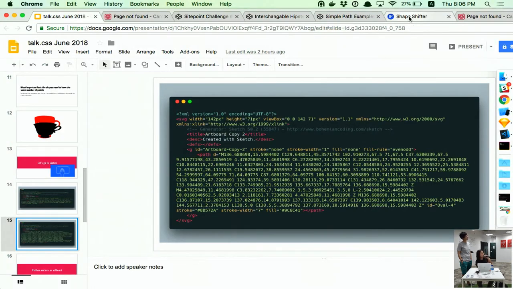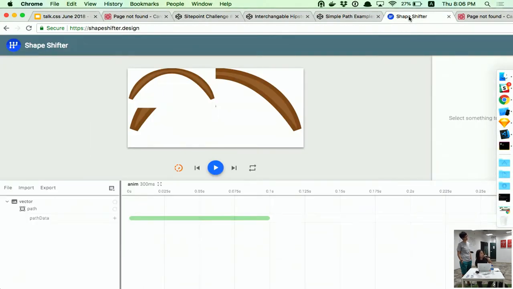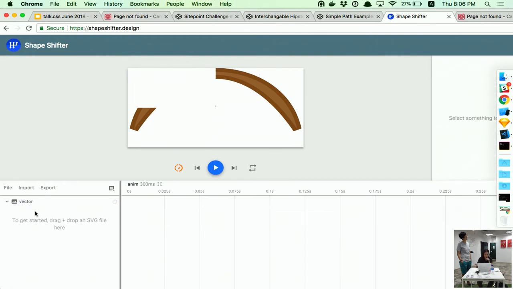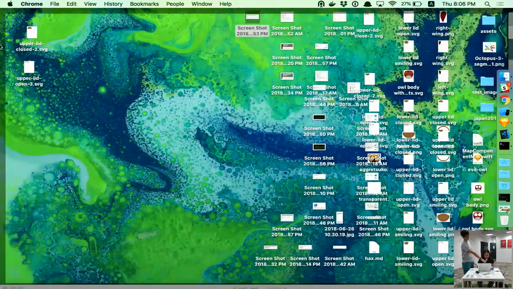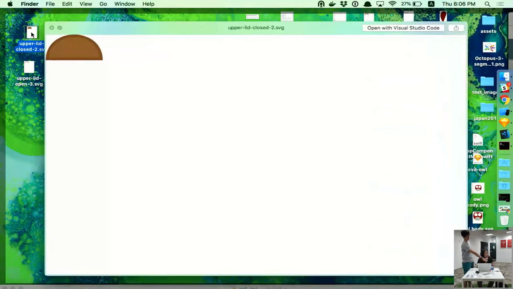Then later on we realized that there's this tool called Shapeshifter. It's by Google, and it's supposed to support Android. So we kind of cheated, and what we did was to actually... Okay, so this is the one.